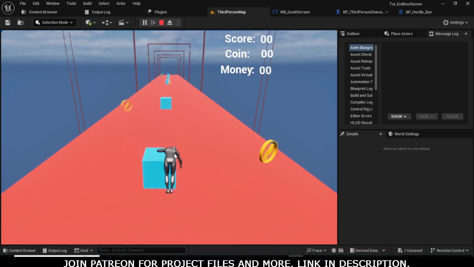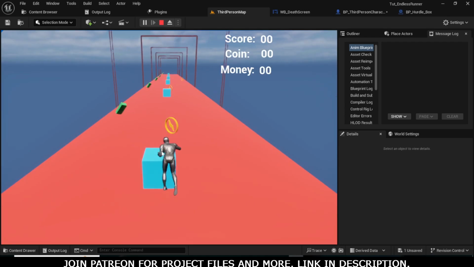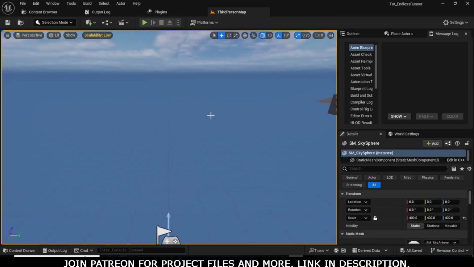If we die again, that screen will come up again. If we press restart, our level restarts again. In the next tutorial, we will add money value, coins value, and score value here also. But for this tutorial, we are going to make that death screen, and you can get the project files on my Patreon. Let's start our tutorial.